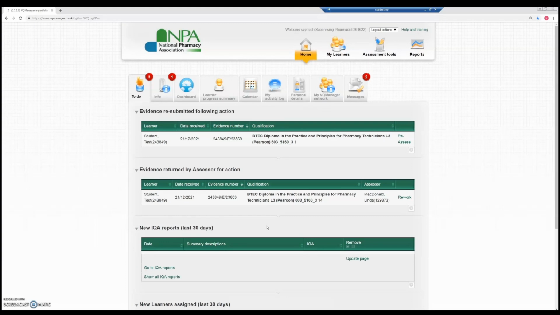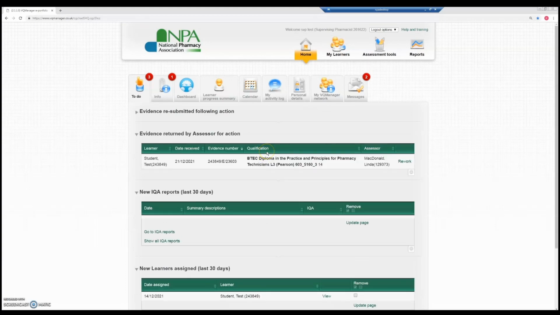So let's get started. When your assessor sends work back for amending, it does not come back to you directly. It comes back to your supervisor's account. Once your supervisor is logged in, they can return work directly to you from the To-Do tab. As you can see here, there is a piece of evidence that has been returned by the assessor for action. When you're ready to send it back, click on the Rework button.